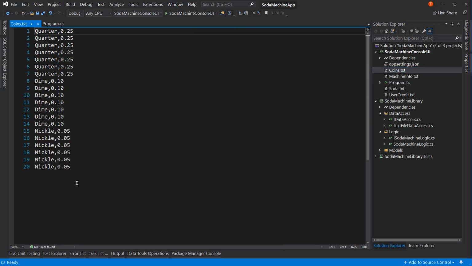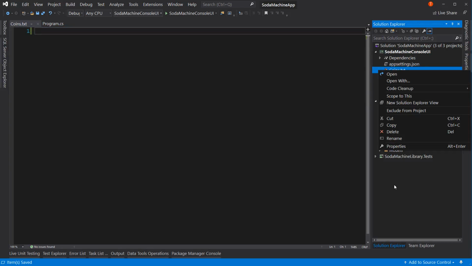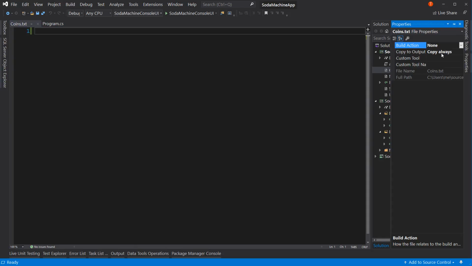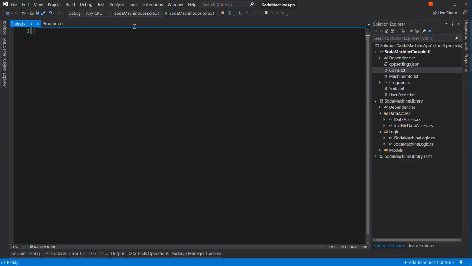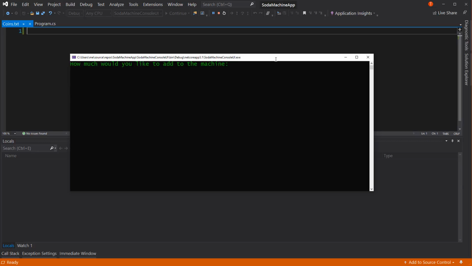But what if we ran out of change entirely? Well, let's wipe this whole thing out. Save it. Remember that this is going to update every time. So it's going to copy always. That's why we got the new value. So we're going to run it again. And we're going to deposit some money.